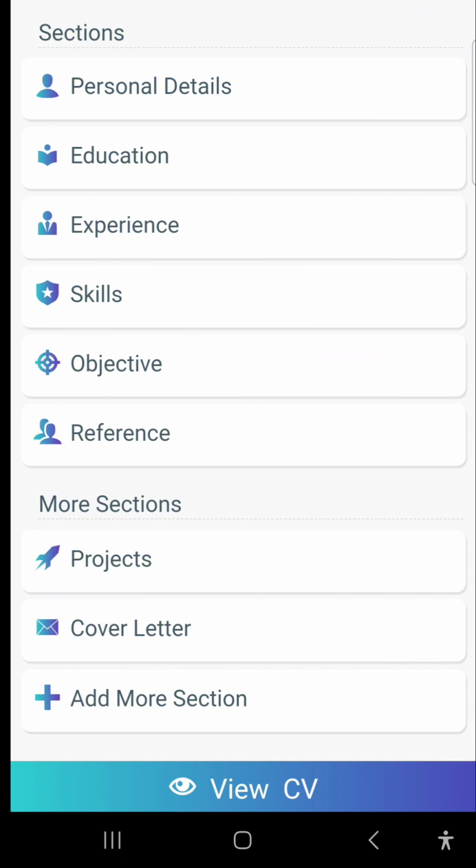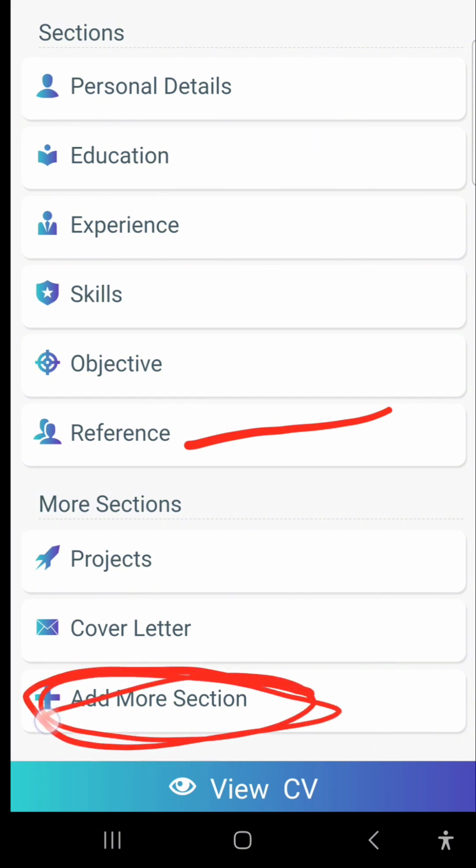All right. So now references is not compulsory. You can just skip it. So now down here, if there are more options you want to add, more sections you want to add, you click here and add more section.